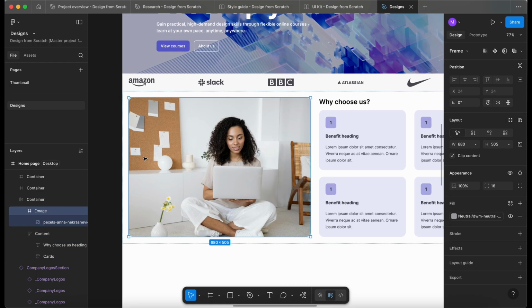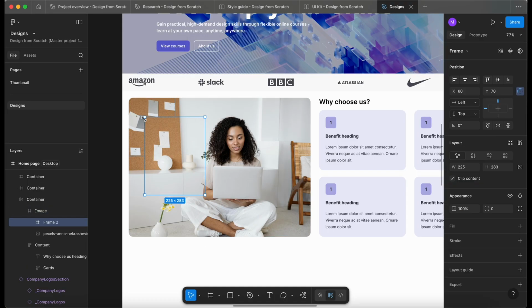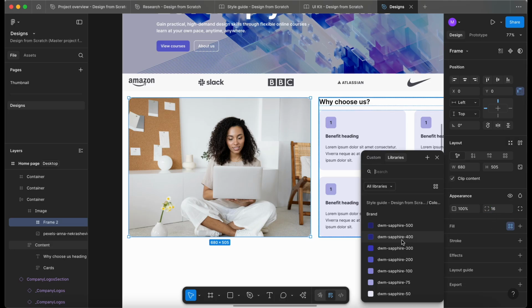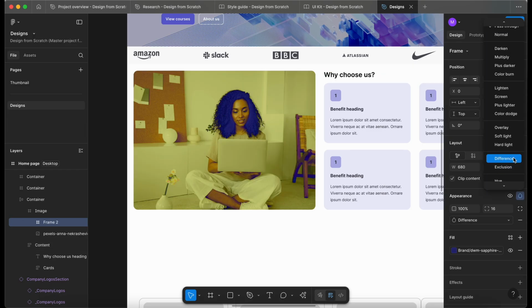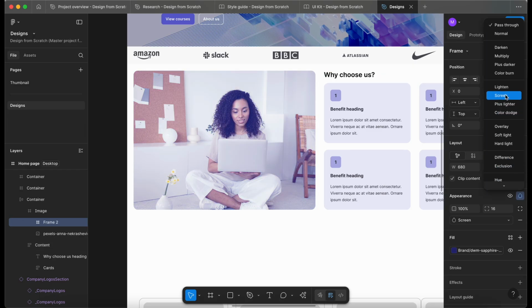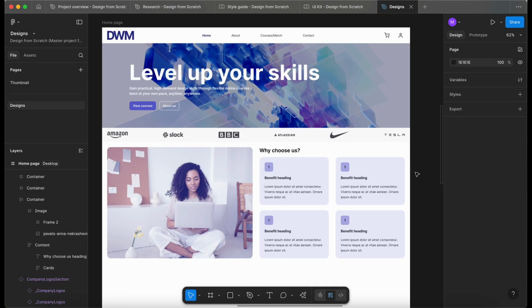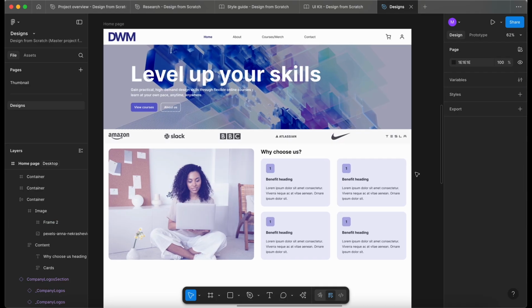Okay, let's go inside this image container. Let's draw out a frame. Let's make it so it covers the entire image. Let's round the corners to 16 and let's give it a fill here of Sapphire 500 so it's covered. Okay, let's go to appearance. Let's apply a blend mode and let's use screen. Okay, so that blend mode is applied. I think that looks really good on that image. Starts to complement the other elements on the page.